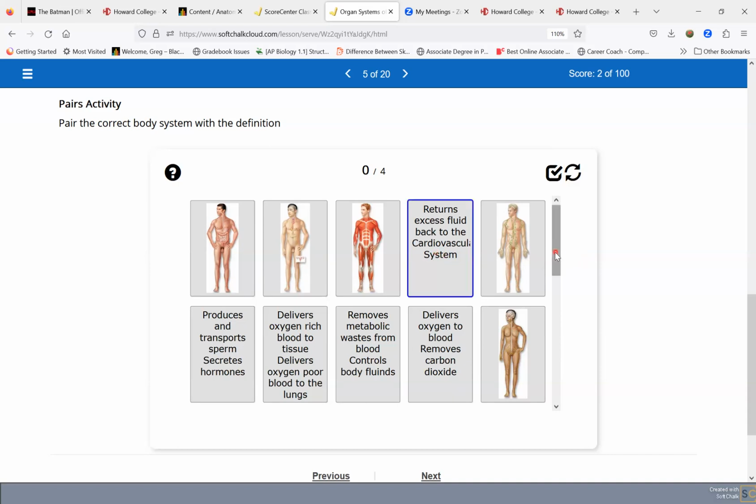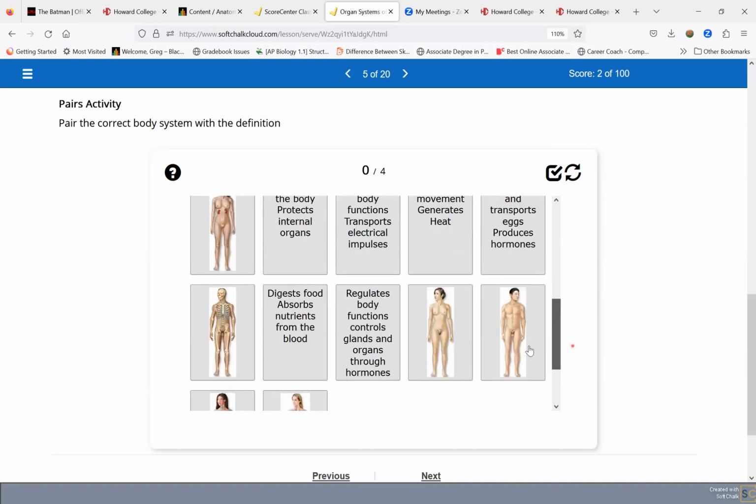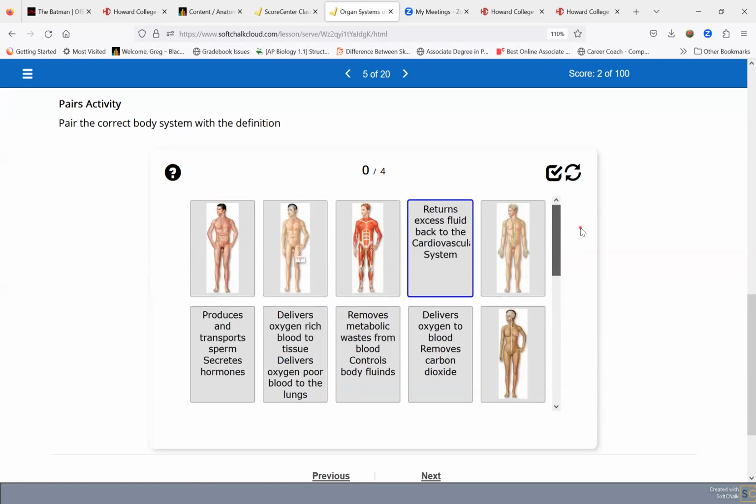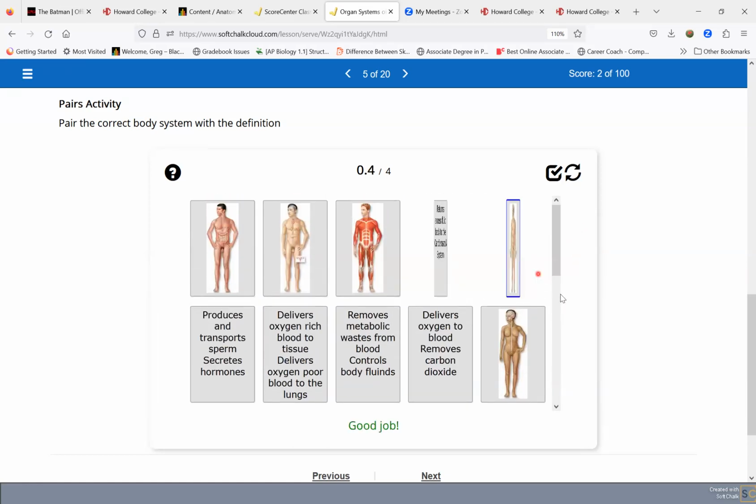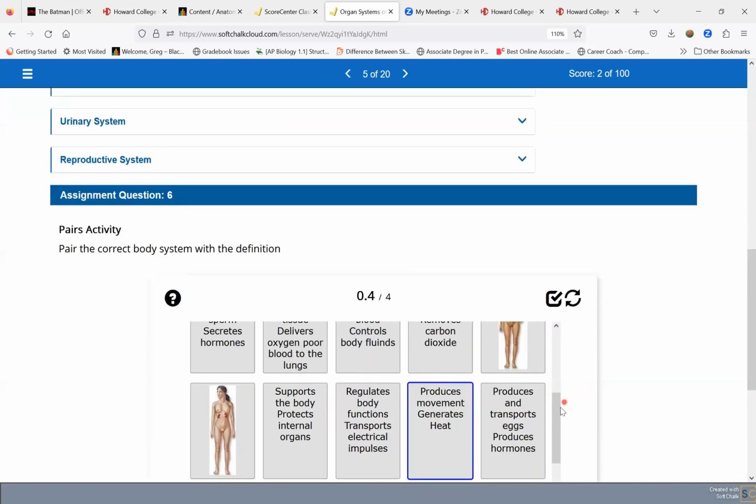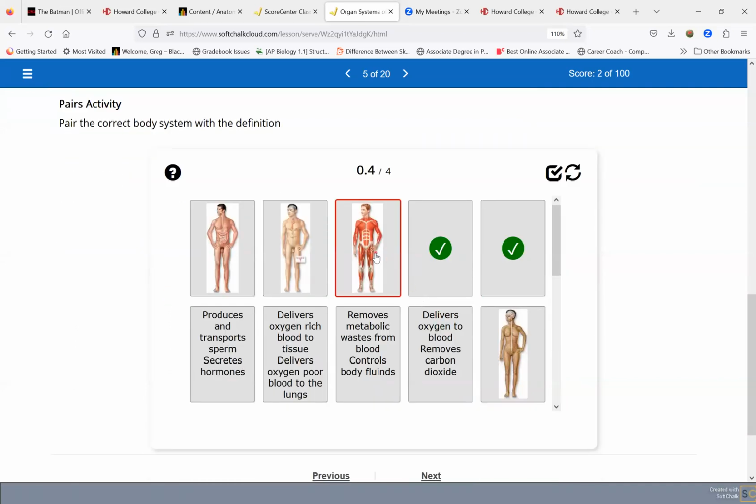Let's click on this one, and then, gosh, my eyes, my goodness. There we go. Sorry. But this is the muscular system. Let's see. Delivers oxygen, supports the body, produces movement, generates heat. So you're going to move this back up, and you click on that. Anyway, apologize for that. I don't have my glasses on.